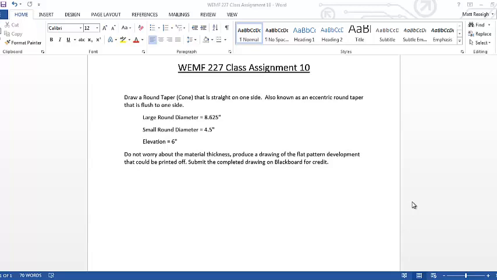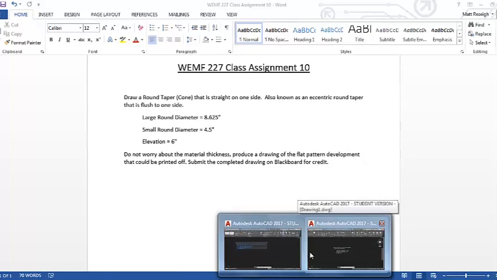So it's just a cone that's going to have a large diameter of 8.625, 8 5/8, as if it was matching 8-inch pipe, and a small round diameter, which I'll probably draw the large diameter on the bottom and the small diameter on the top, and the small diameter matches 4-inch pipe, so it's 4.5 inches. It'll have an elevation of 6 inches. So let's go over to AutoCAD.